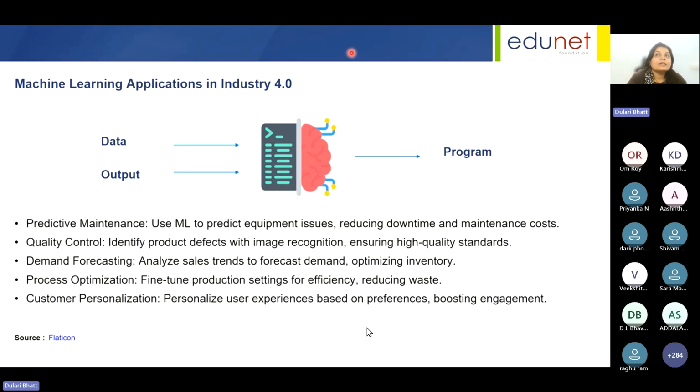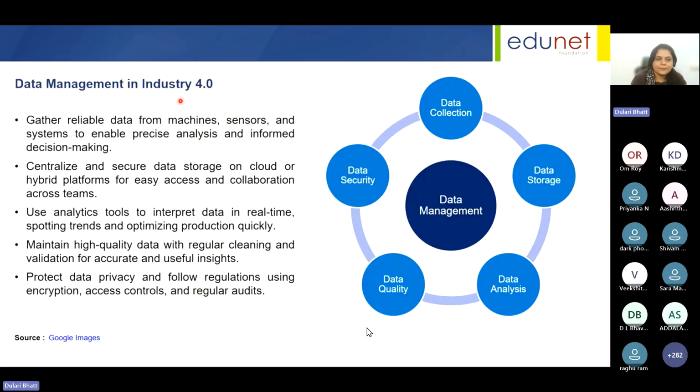Process optimization, say, take a process such as logistics. How can logistics be optimized, how can I design a path by which I can have a better result? That's an optimization. The word optimization simply means a better way of doing the same thing. Customer personalization, we have seen the examples of Amazon, Swiggy, Zomato, Netflix, YouTube giving you recommendations. That is all customer personalization. And these are all the use cases where we use machine learning.